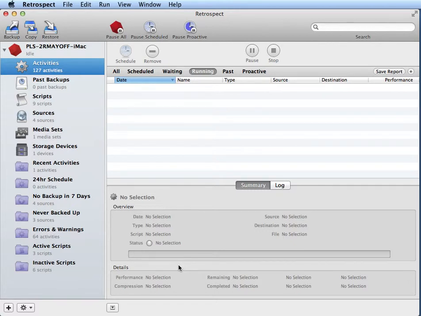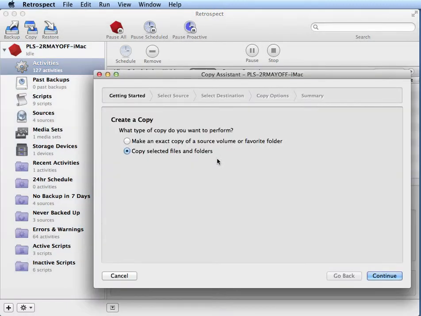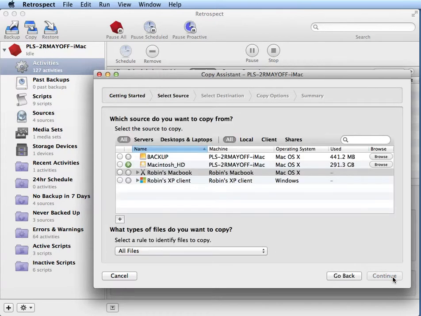Retrospect has the ability to make an exact copy of your data from one disk to another. In order to perform this duplicate or copy operation, go to the upper left-hand side and click on Copy. And then you'll have two choices, either make an exact copy or copy selected files and folders. In this example, we're going to go ahead and make an exact copy and click on Continue.